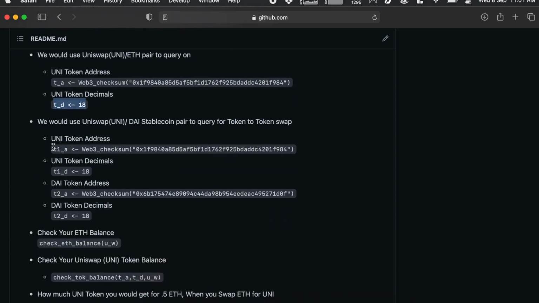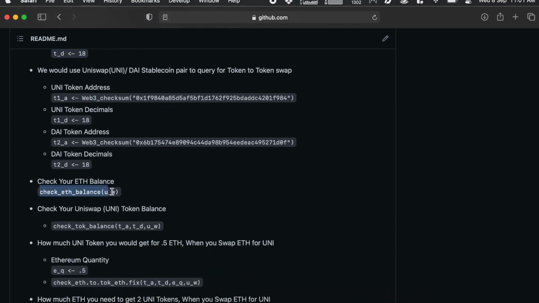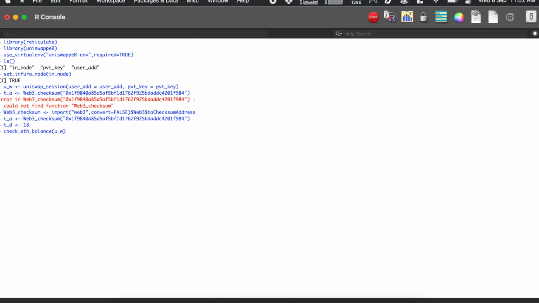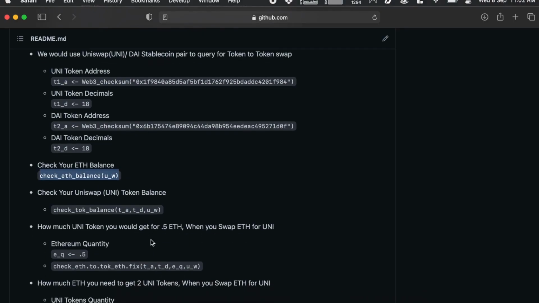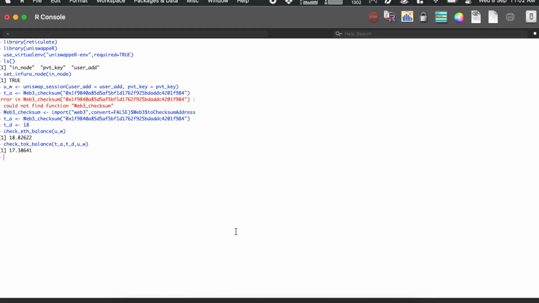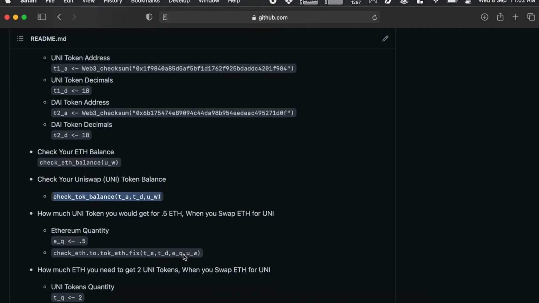We set the number of token decimals here, and then we're going to basically check for our Ethereum balance on the Rinkeby testnet and also the Uniswap token balance by using this function. Okay, easy as that.